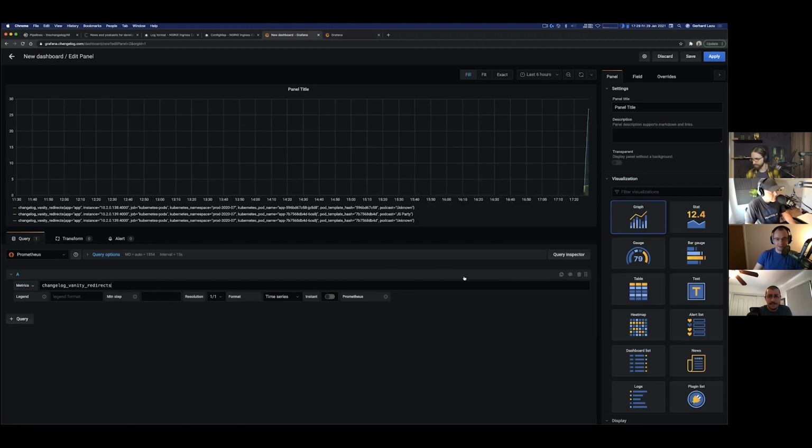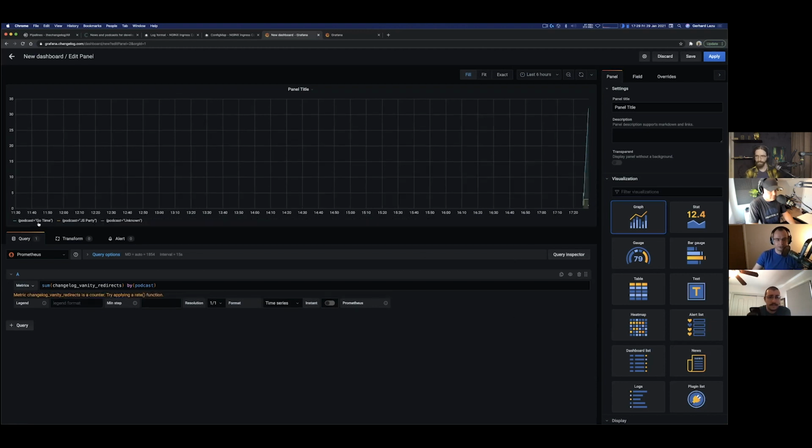Now, we should group them by podcast, right? We can see all the redirects, app instance. We'll get these labels when there's a new app instance. We don't care about that. Namespace, I don't think we care about that at this point. What we do care about is this podcast. You want to sum by podcast. So sum by podcast. And if I run this query, it will tell us go time, JS party, podcast unknown.